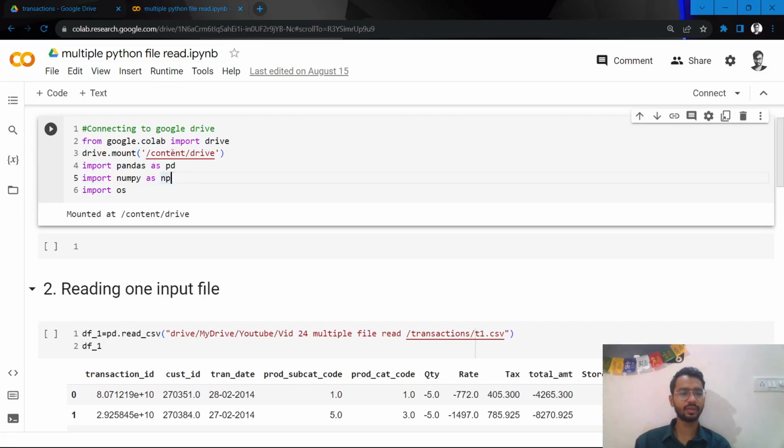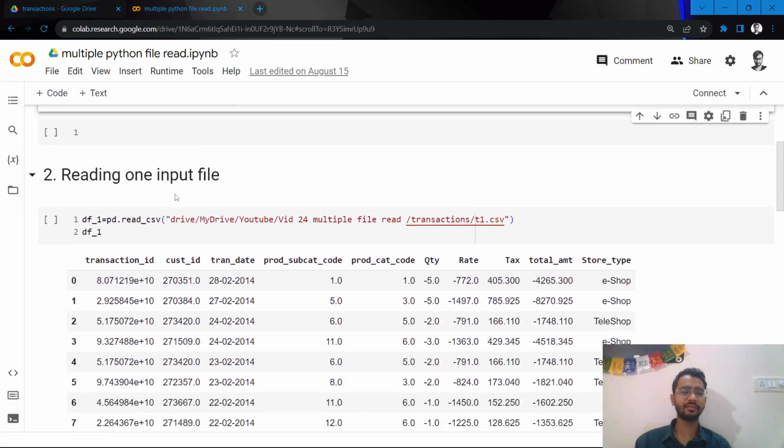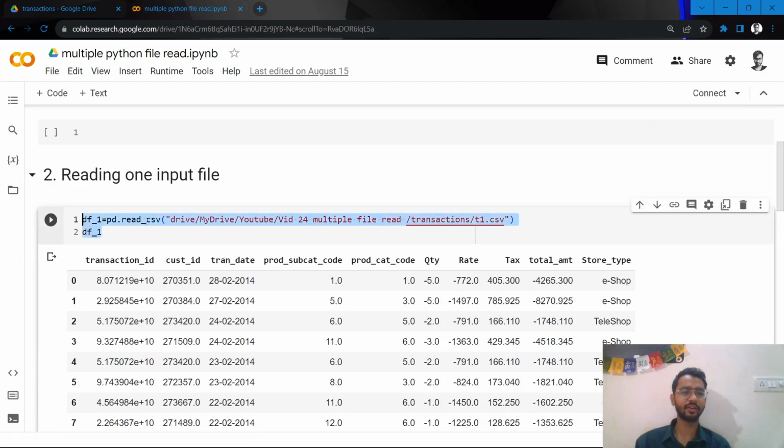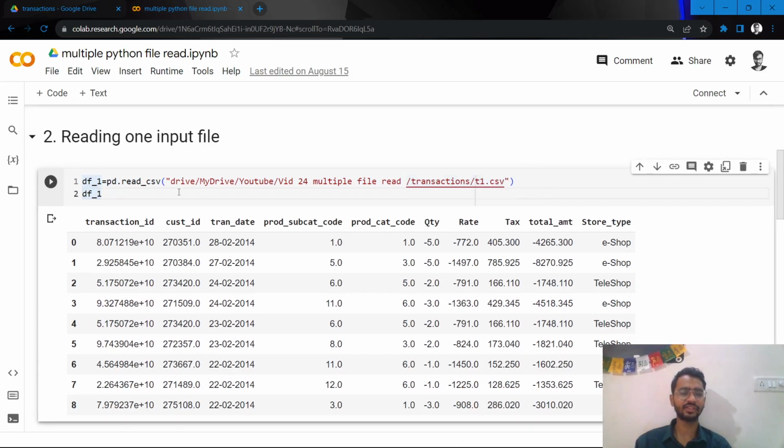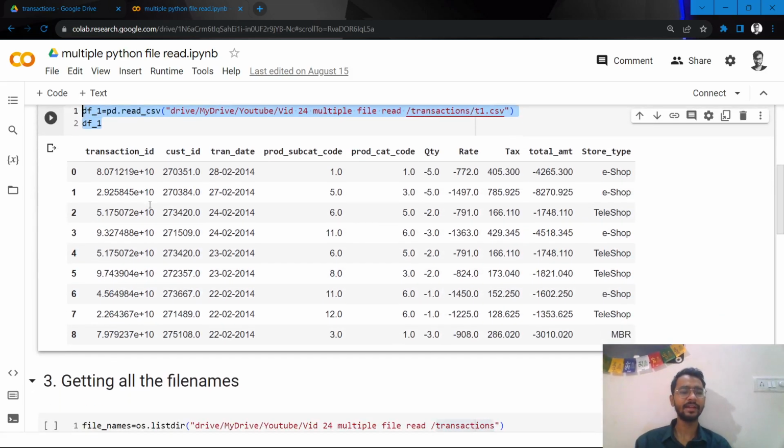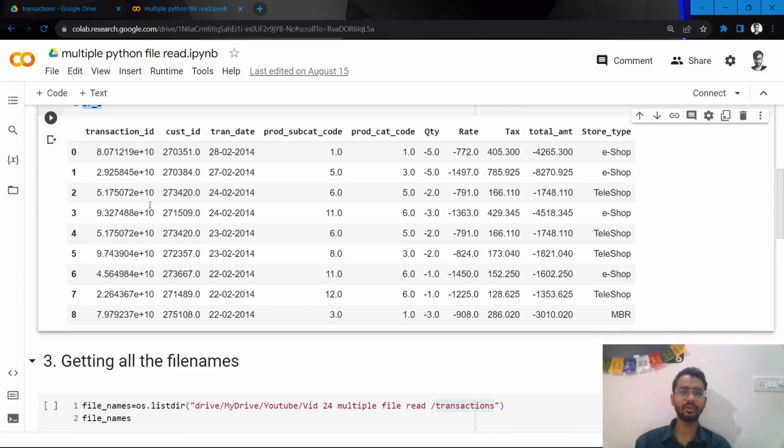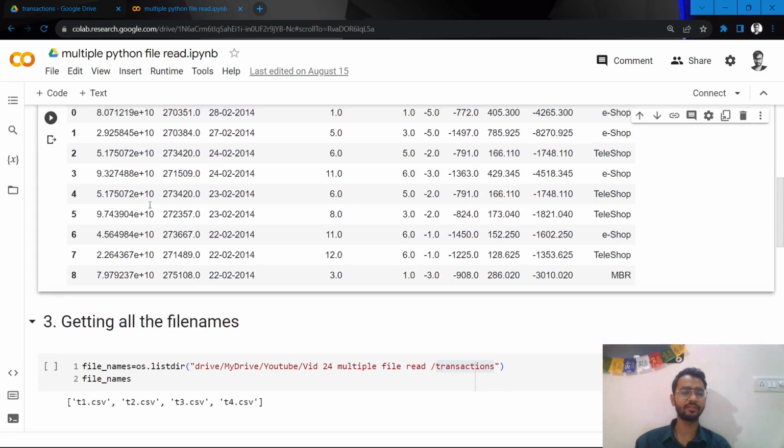Okay, so let us read just the first input file. So this is how I have done that. This is a simple pd.read statement, and then I have supplied the location of the file t1.csv, and this is just an illustration to show you that I'm reading one file here. And now let's try reading all the files iteratively using a for loop.